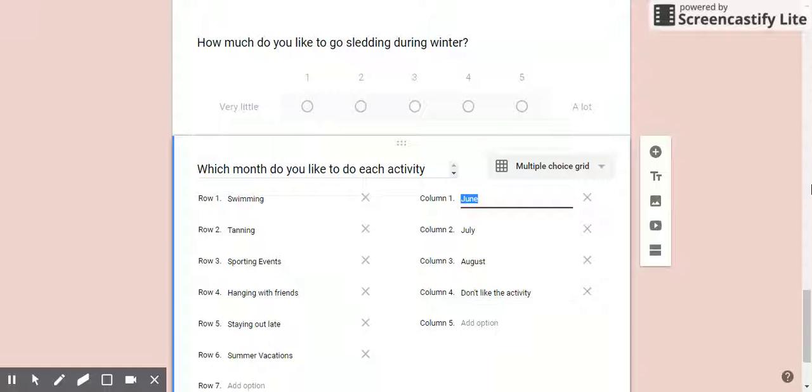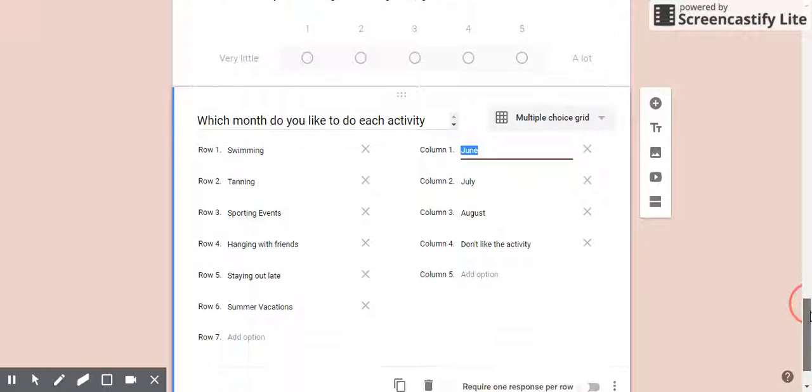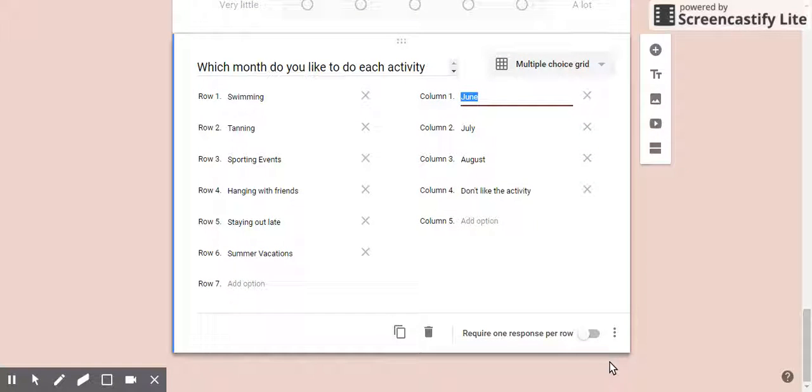Now, the multiple choice grid is a little more tricky to use and will take some time to get it to exactly what you want it to be. This multiple choice grid option allows you to have rows and columns that correspond to certain answers you want. So if you want to know what month someone likes to go swimming, you would use the multiple choice grid option, because the row will be swimming and they can choose what month based on the column, and they will select that column and put the dot there.